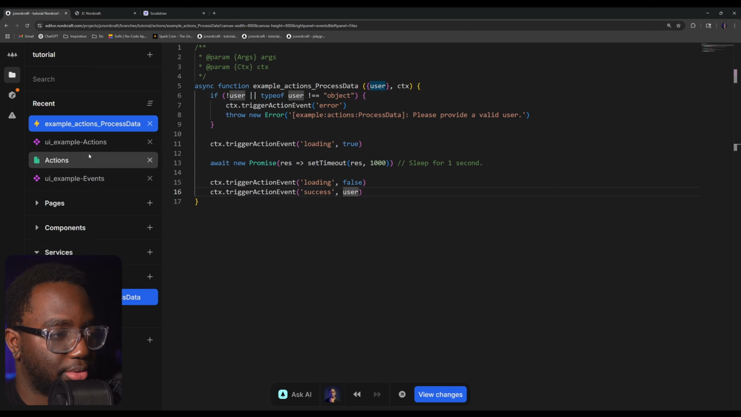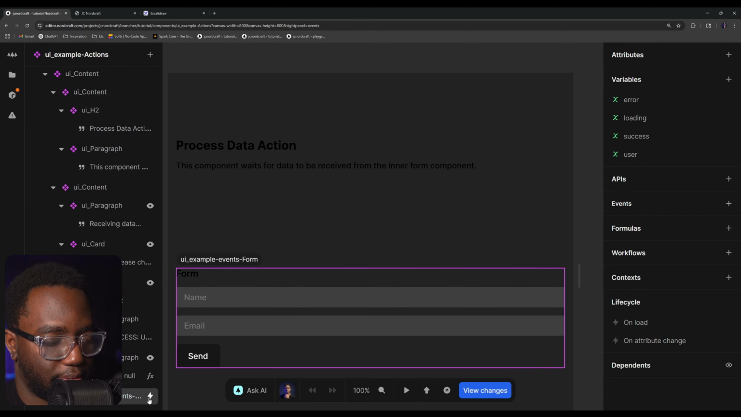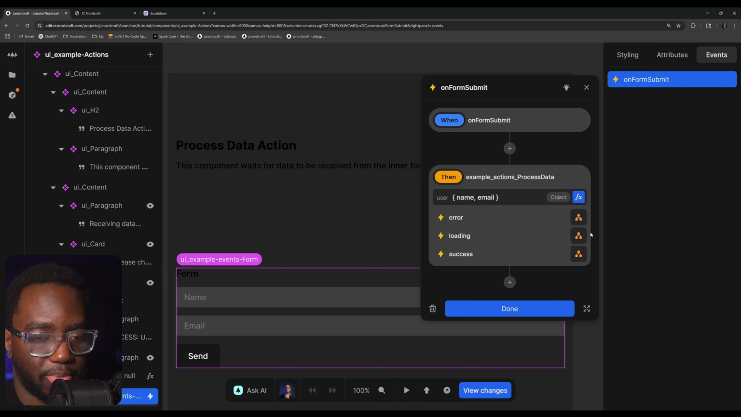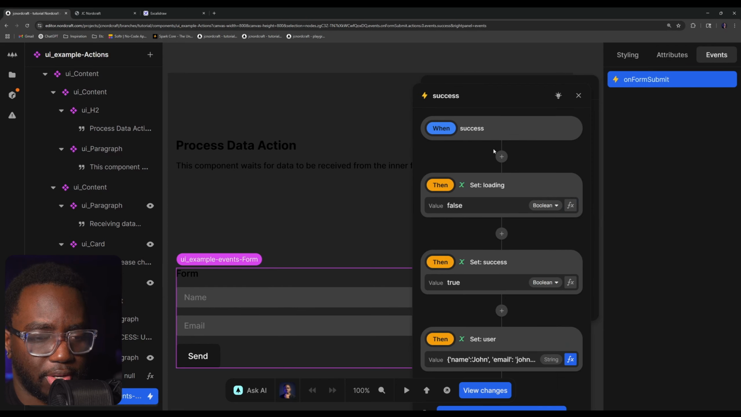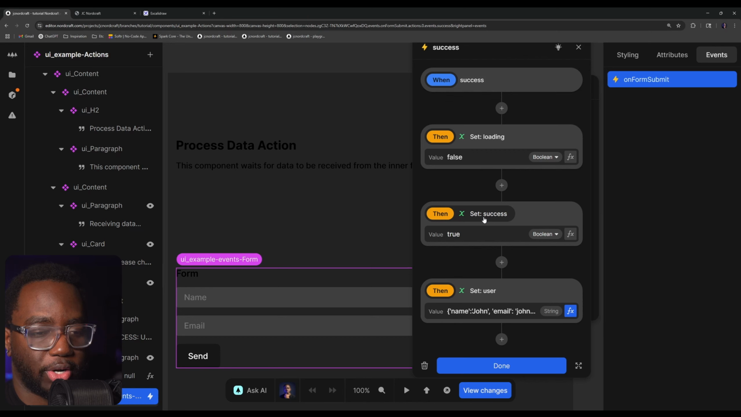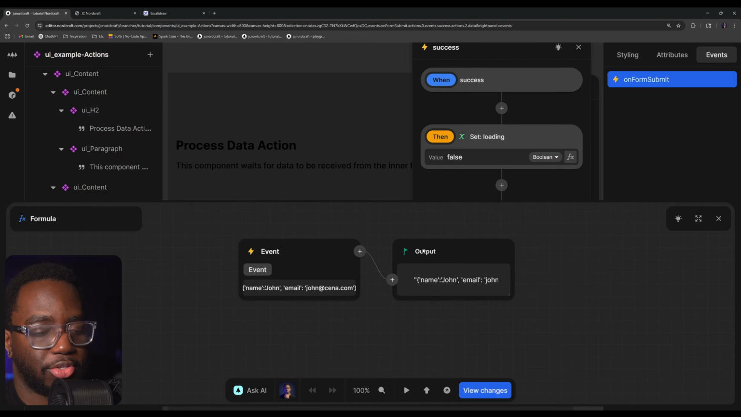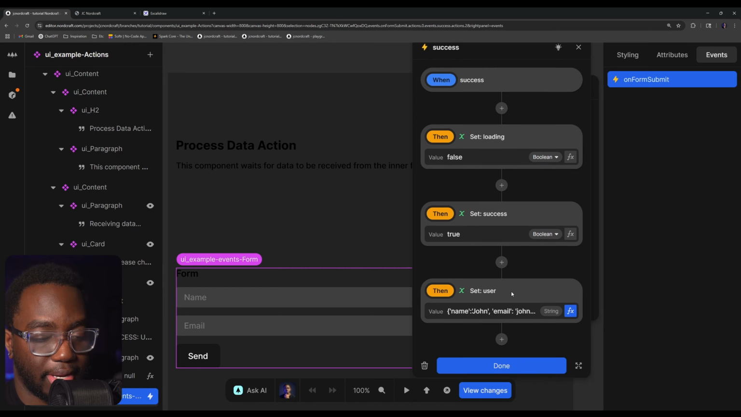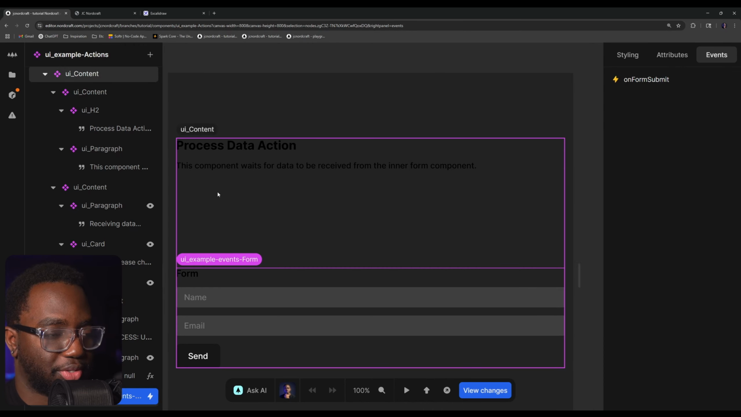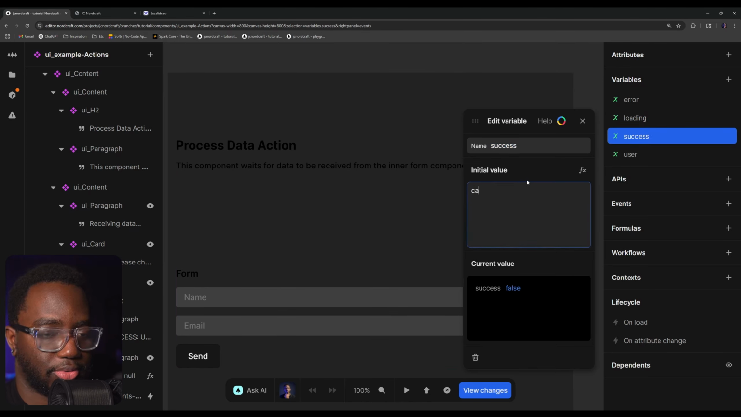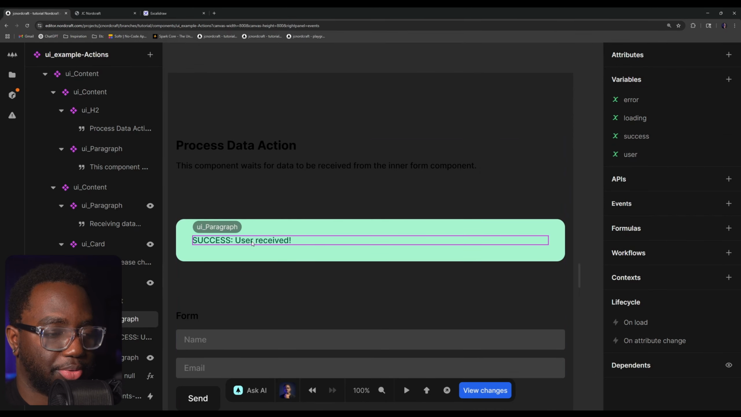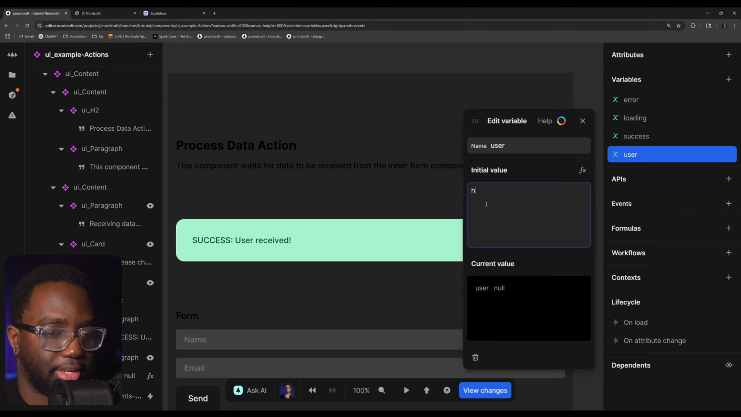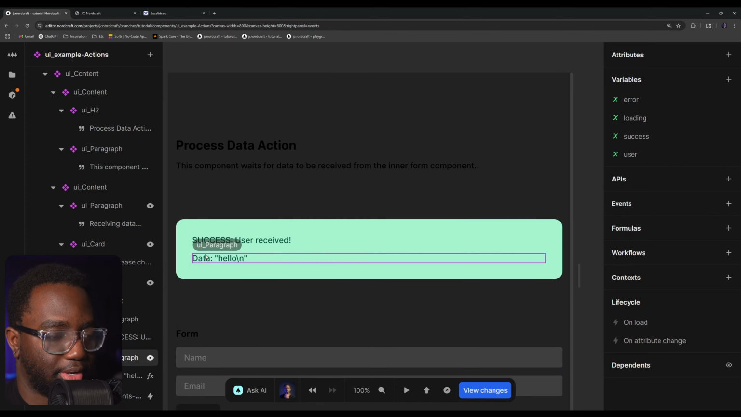So let's actually look at all of those. On the event here, we already did on error, and we already did on loading. On success, we're going to set loading to false. We're going to set success to true, which is going to show that card. And then we're going to set the user variable to the information that we receive from this success event, again being user, which then can just be used in here. So if I show this as true, it will then show this. And if we actually have user data like hello, it'll then show it there.